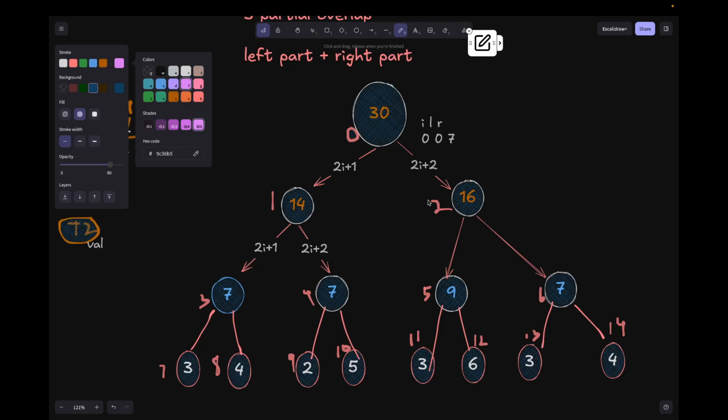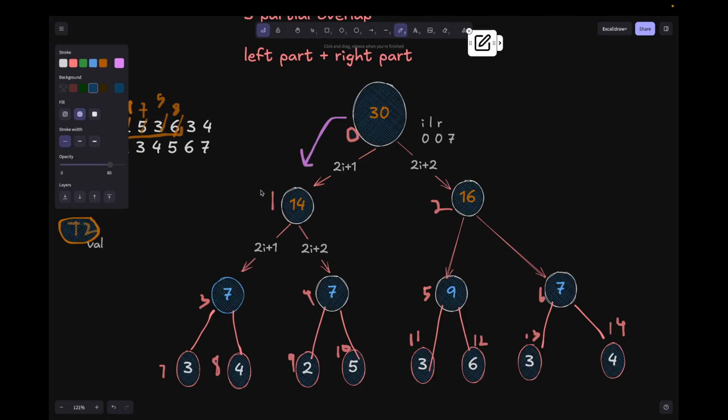So this was 30. We will go down this way. And this is representing index from 0 till 1. So this is not useful to us. So we will directly return.